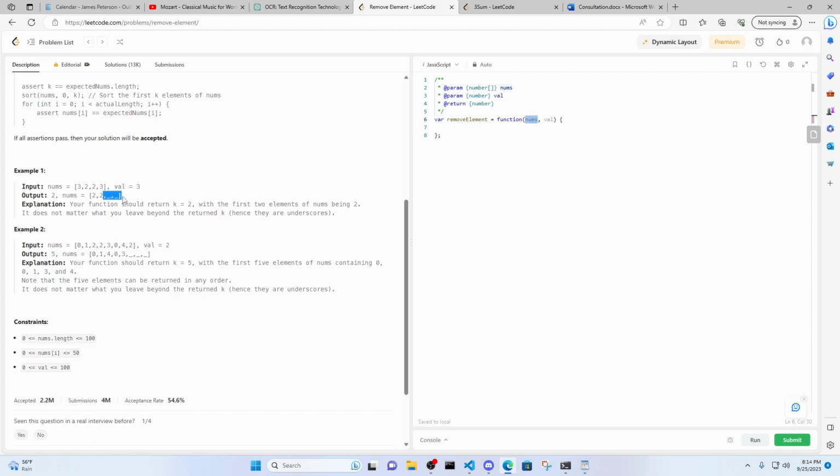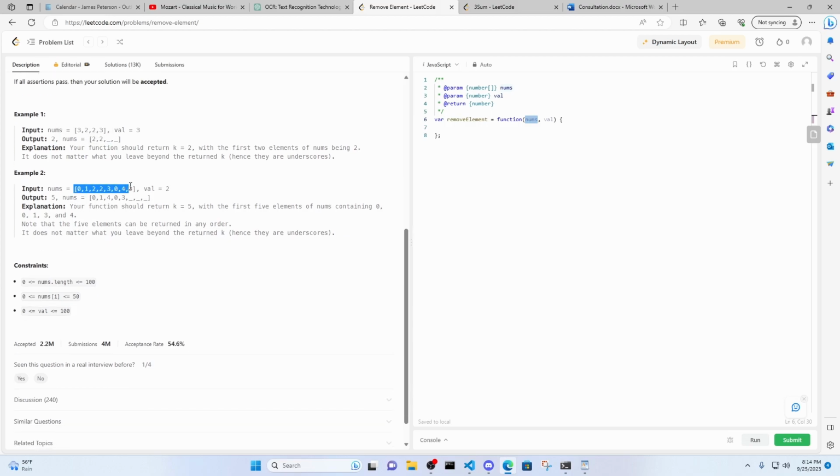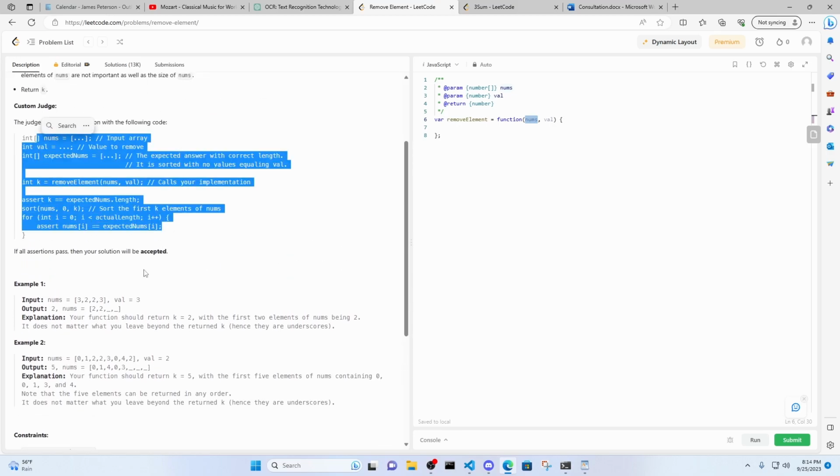So anything past k, anything past 2 wouldn't matter. And same thing with this one here. We have an array with 8 elements. We want to remove the value 2, which is going to leave us 5 elements: 1, 2, 3, 4, 5, with the 2's removed, and anything past the 5th or the kth index isn't going to matter as far as the test right here goes.